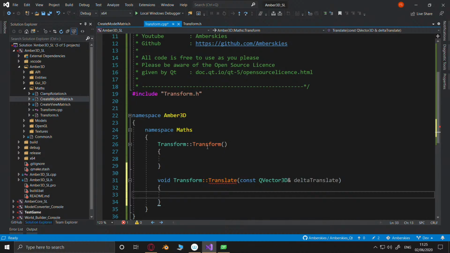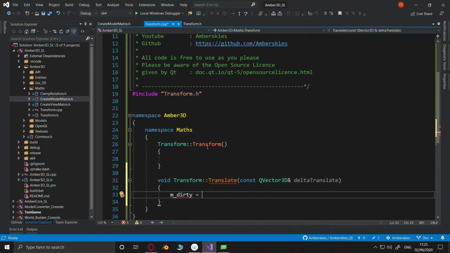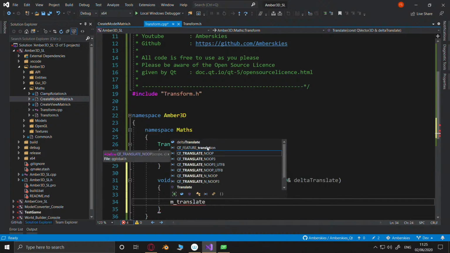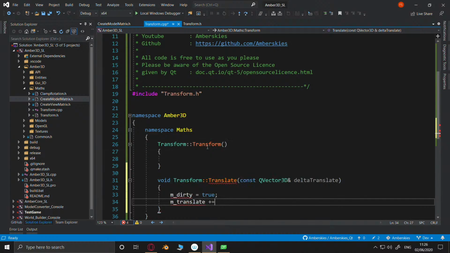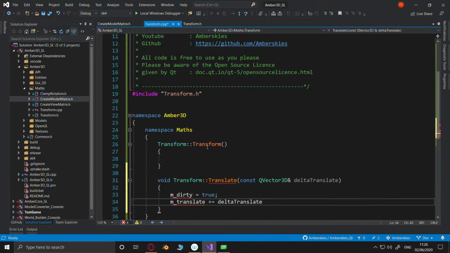Production equals true. M_translate. I had to make a decision, sorry. It's going to look a bit weird. Plus equals delta translate. Translate, there we go. And that's it.